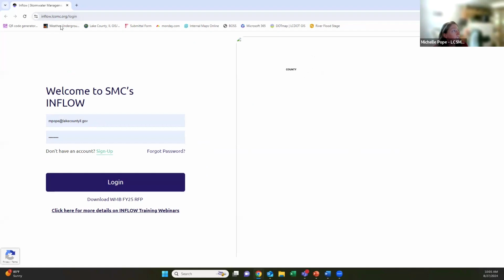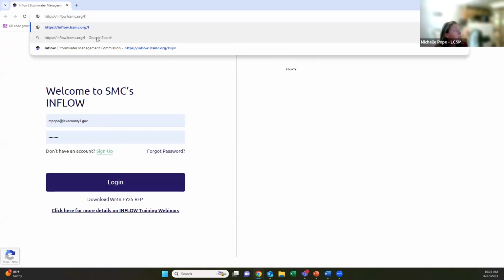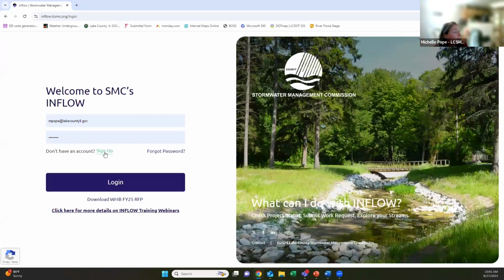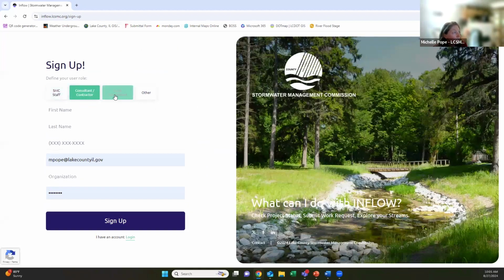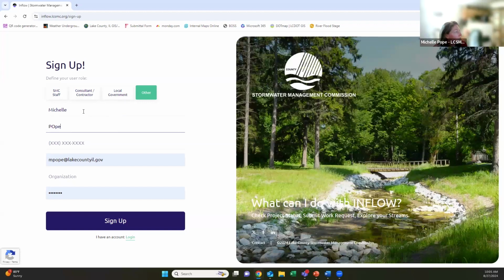So the address is inflow.lcsmc.org. If you just type that in, it'll bring you to this website. And if you don't have an account yet, you can click sign up. Then you can click whether you're an SMC staff, consultant contractor, local government, or other. I am just going to create a fake account and sign up.